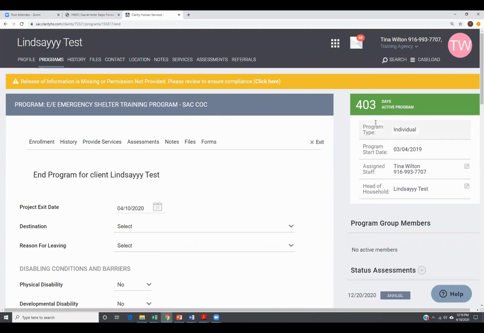On the right-hand side of the screen, what I want to show you is this little box here. The 403, this is how many days they're active in the program. So from this start date, it's been 403 days. If this was a closed or ended program enrollment, this number will change and the box color will be red, and then it'll be how many days since they exited.